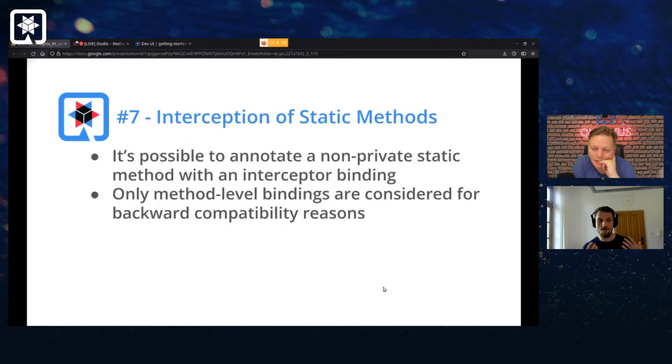So if you ever need to intercept a static method, which is not private, then you can do it in Quarkus. Just add an interceptor binding to a static method, and everything should work as usual. So this is... yeah. Go ahead. Okay, so that basically means if you add that interceptor on a static method, we generate bytecode for that. Well, it's not that simple, but we do some magic and it works. Yeah, we basically do some bytecode transformation and some additional stuff, and it works.